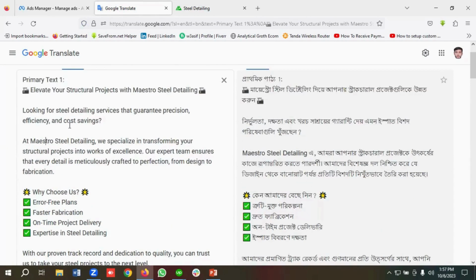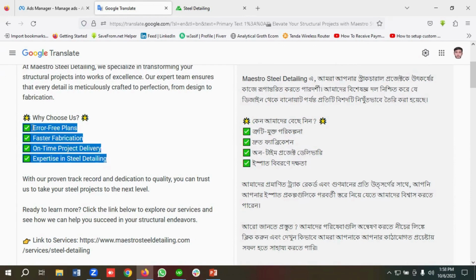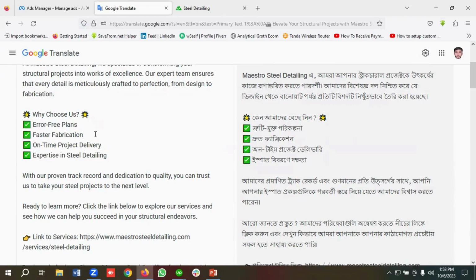Okay, then I'm using "Why choose us." So you can mention some of the unique selling propositions or USPs or features or benefits of your services in the ad copies, like this. Okay, so you can see over here error-free plans, faster fabrication, on-time project delivery, expertise in steel detailing. So you can mention some of the USPs of your services in the ad copies.